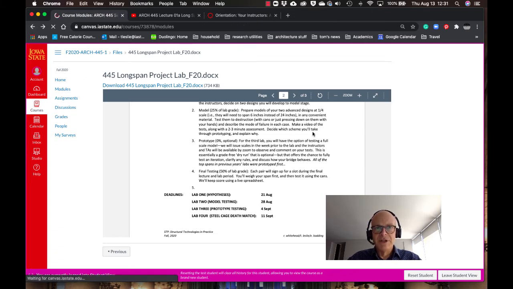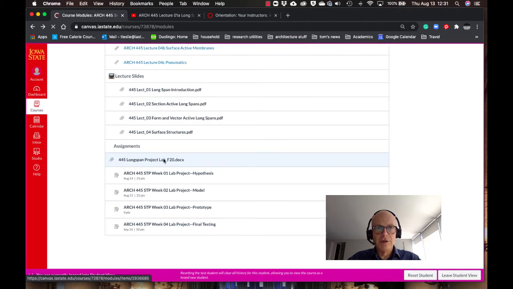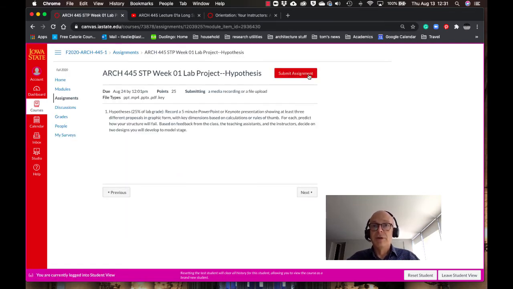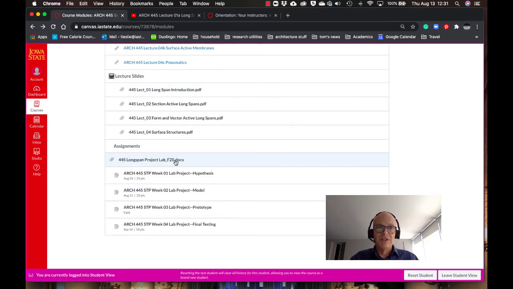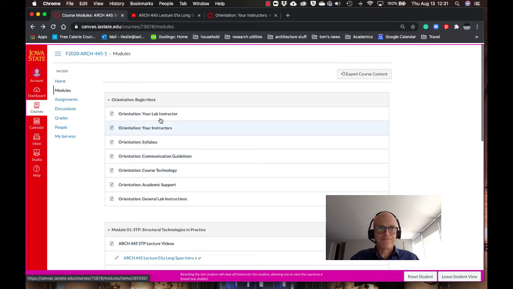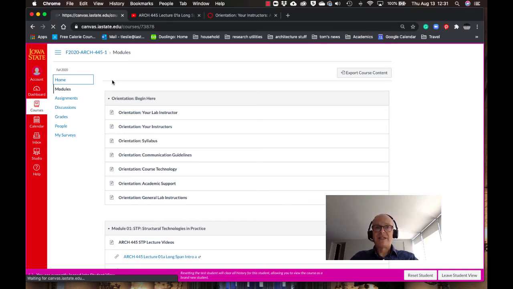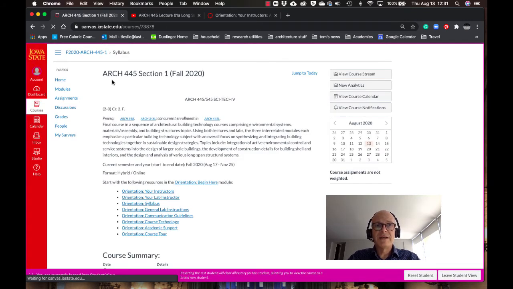And then important to note that in addition to that overall assignment, which is right here, each week we have a separate assignment that actually links to the submittal page. So this is where you'll actually submit the final. We've broken it down so that the instructions for each week are separated. And if you want to go back and see the bigger picture, we have the page with the full assignment here under Longspan Project Lab. Okay, that is the Canvas site and the links to the YouTube site.